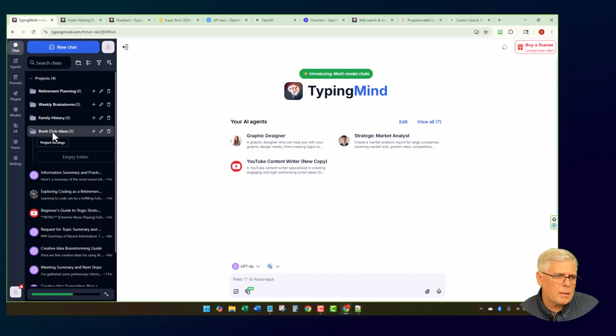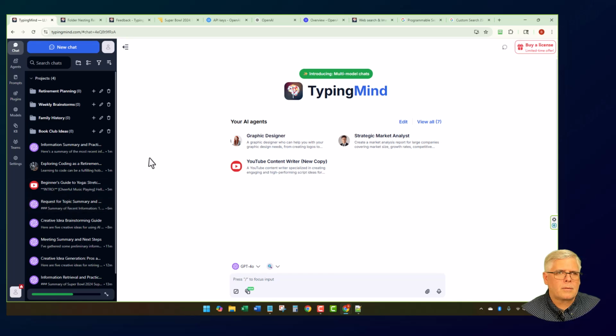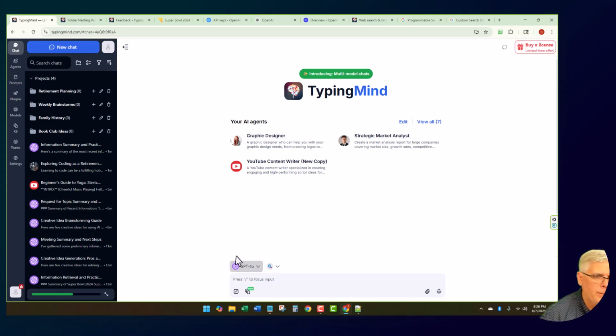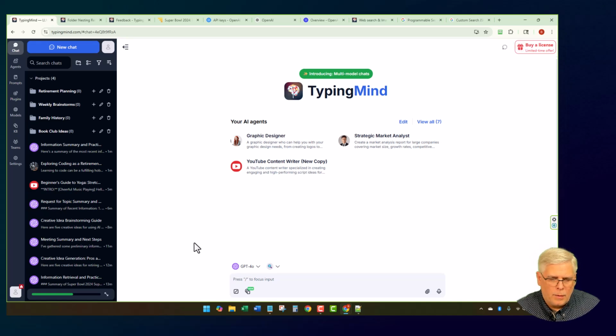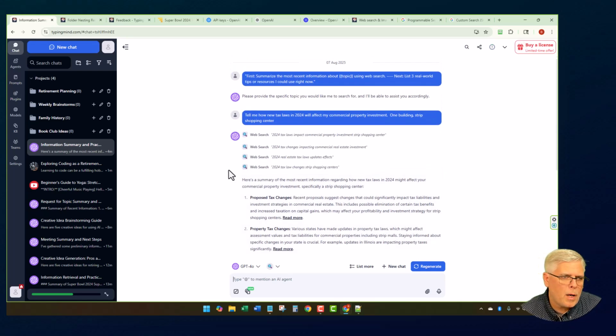Okay. So we've got a bunch of folders here now. So if I just click them, that will close them up. Now I've got a bunch of folders and a bunch of chats. So let's start using some of the advantages of TypingMind. Okay, so that's folders.